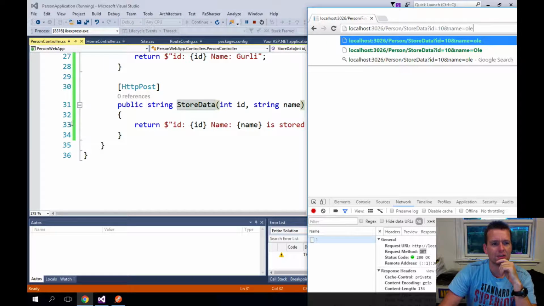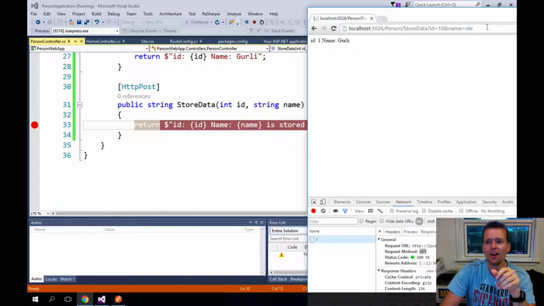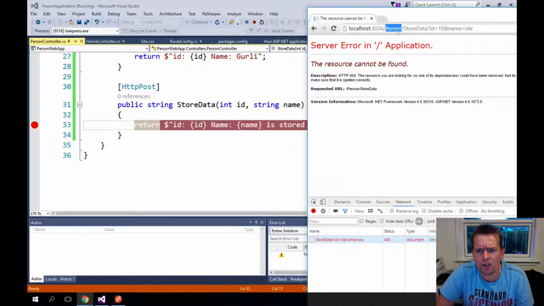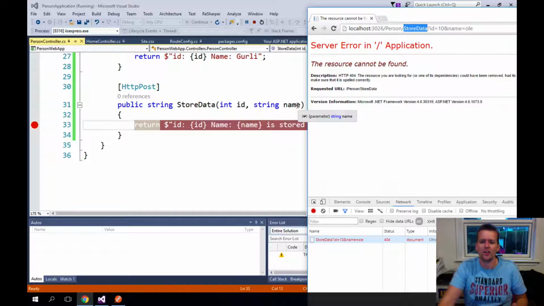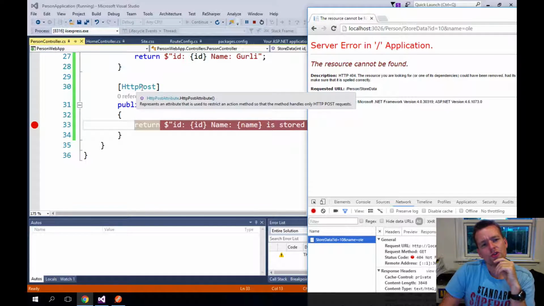So I will never hit this one, and I'll prove it to you. I'll just put a breakpoint in here. I don't even need the breakpoint. If I launch this, it'll actually give me an exception that it could not find that thing, right? So why couldn't it find it? It's the exact path: person controller, store data, ID, name. But it didn't find it because this is a GET request, but I expect it to be a POST request.